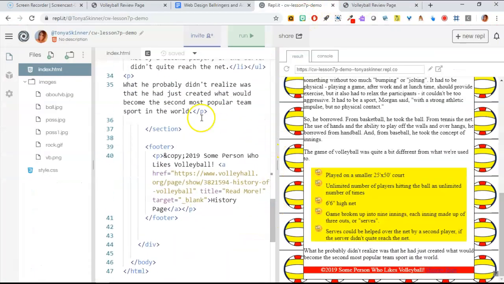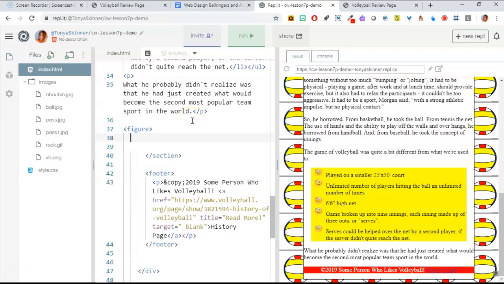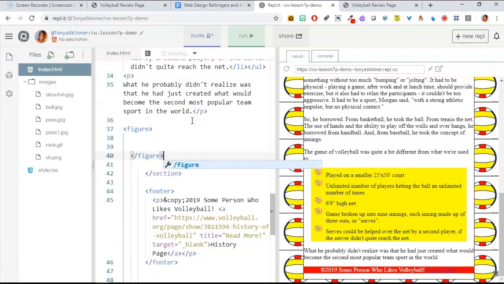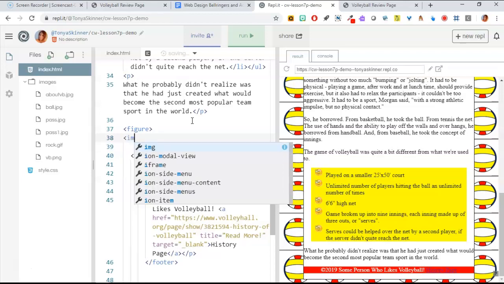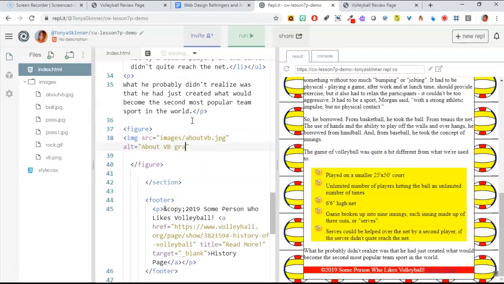So we'll come down in here. Again, instead of a paragraph, we're going to use a figure tag. And why? Because it has a caption. So we're going to insert each of our images: img space, src equals, images slash. The first one is the about VB image. Don't forget your text alternative, which is a description.